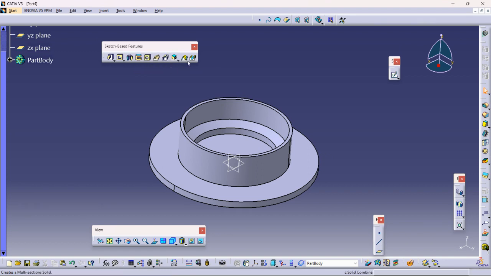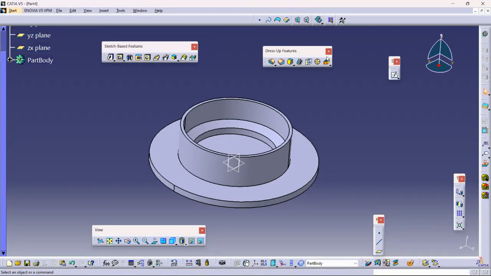Then I am not moving on to these tools. I am just mentioning one of the tools from our dress up features. Dress up features is the same as our modifications tool. It is for giving fillet, chamfer and all. The tool which I am mentioning is the basic filleting and chamfering tool. There are a number of options, but I am mentioning this so that while practicing, these tools will be used.